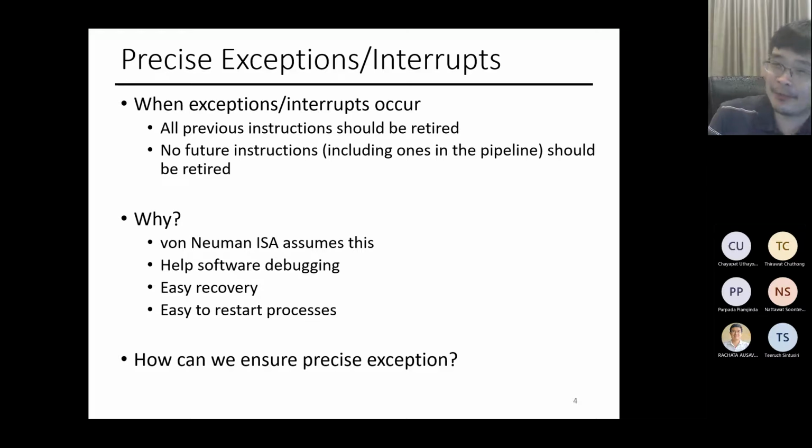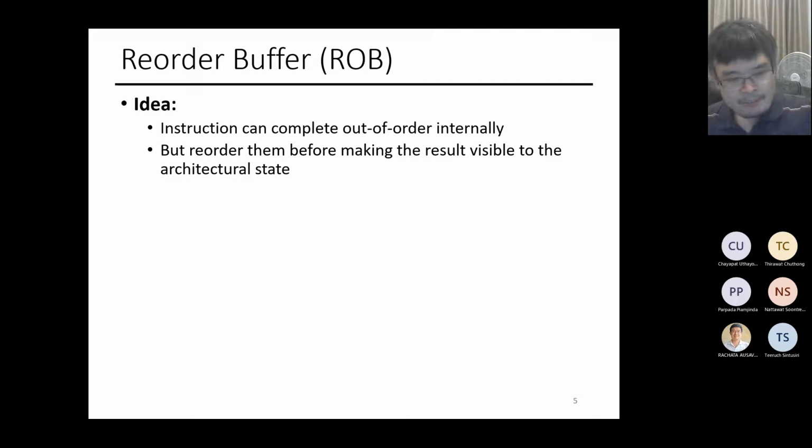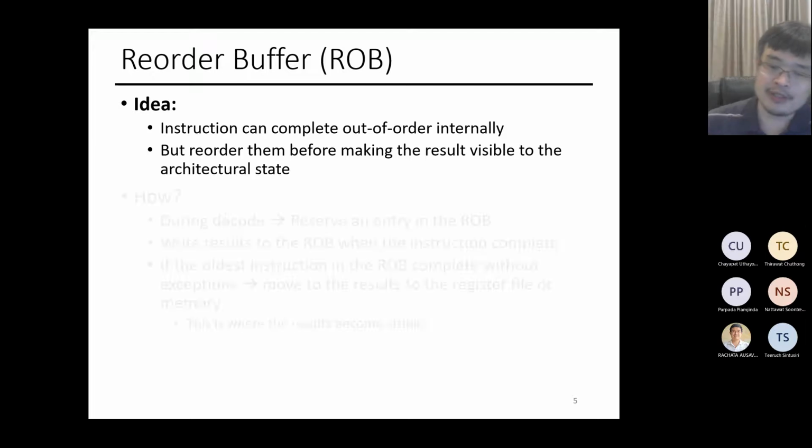So we need to make sure a precise exception is implemented. And what we learned last week is that we can use a structure called the reorder buffer. The key idea is that whatever I do with my instructions, I can do it in any order, I don't care. But before I finish the write back, I finish off all the instructions in the same order of their arrival. How do we do this?